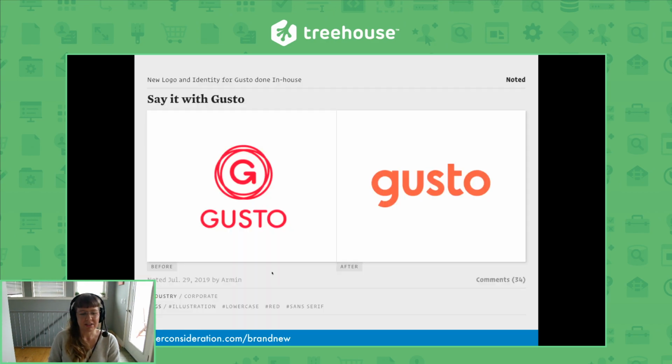And there's also this site called underconsideration.com/brandnew. And they do these teardowns of different brand identities. And they really get into analyzing it and critiquing it. And I think reading it will help give you some insights of how to approach logo design. So you can see here on the left was their old logo, and on the right is their new logo. And their review is really quite positive because it's a really great logo.